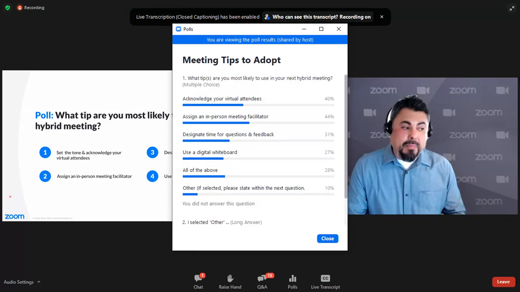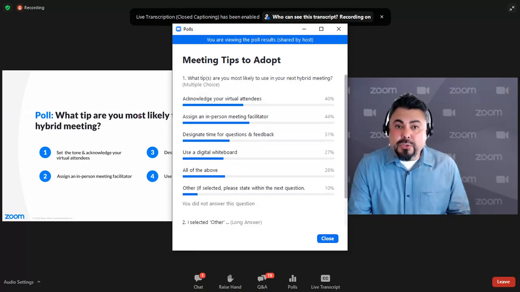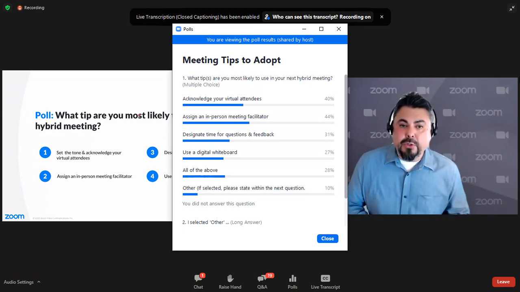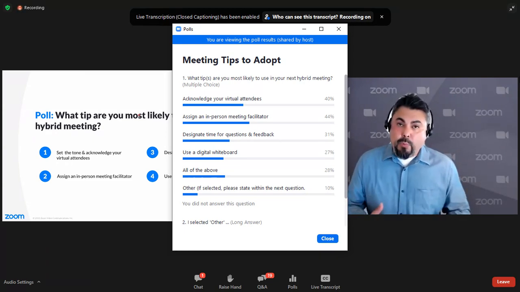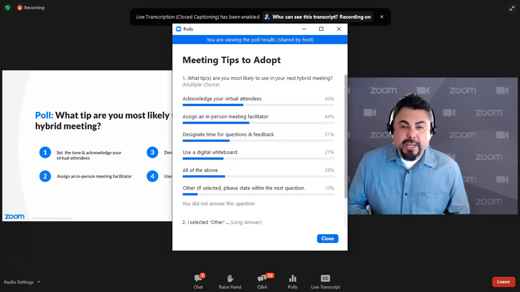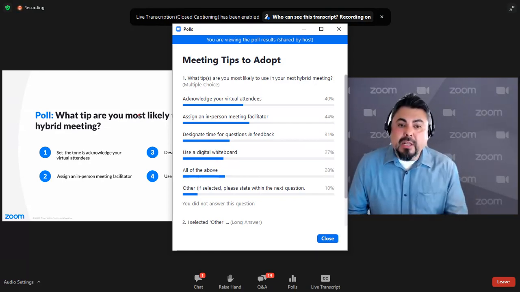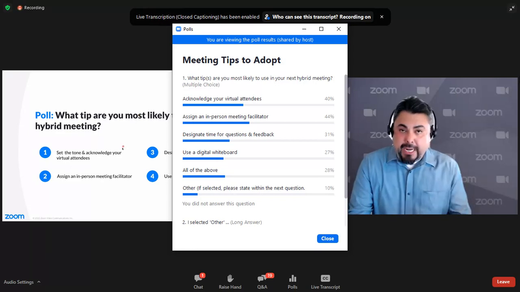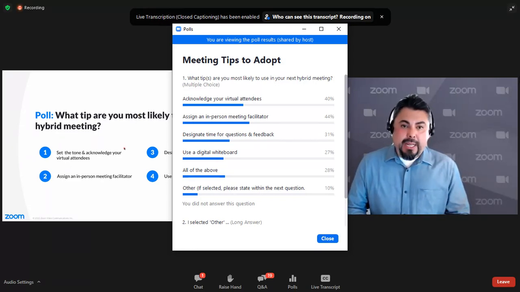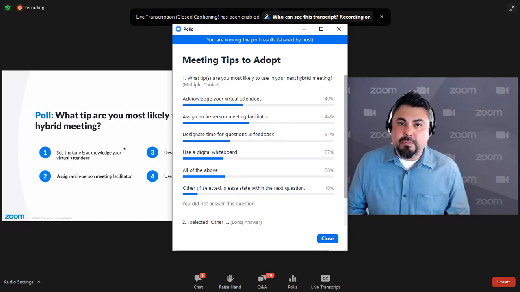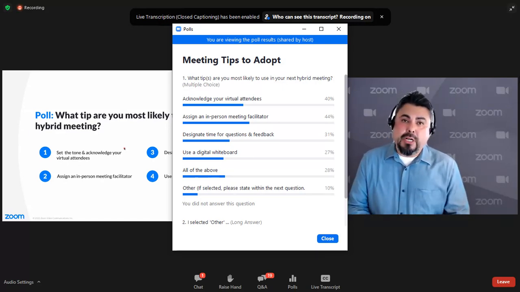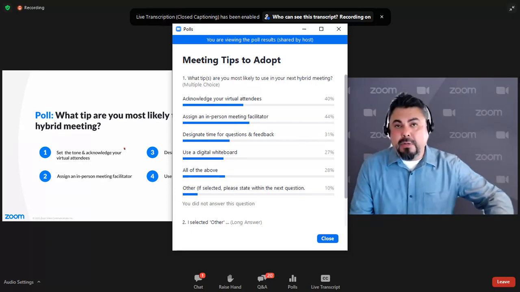Another form of interactivity is that I can use this in the spirit of discussion. What tip or tips are you most likely to use in your next hybrid meeting? We can see based on the numbers here it's all over the board, but we can talk about that. In the spirit of time, probably not enough time to talk about every single item here, but nonetheless, it allows me to gauge you, and I can set up a poll and pose all kinds of different questions to you. Again, I'm the host. I want to make sure that I'm having this sense of participation from my participants and providing that opportunity for them to do so.